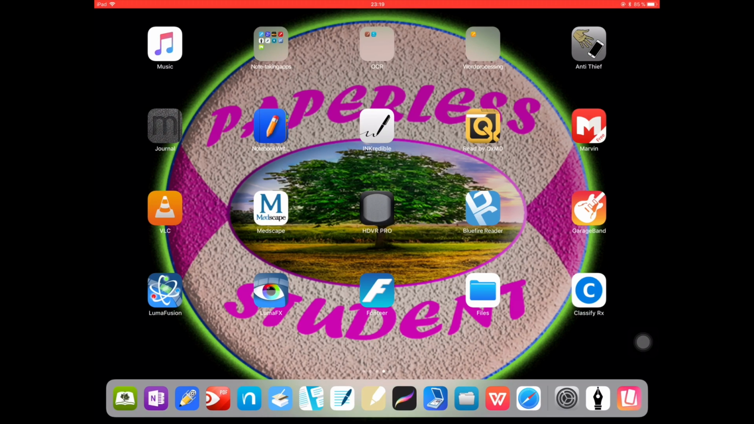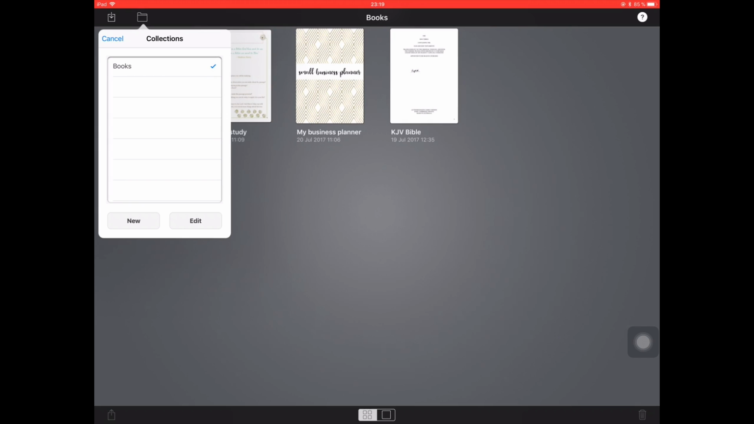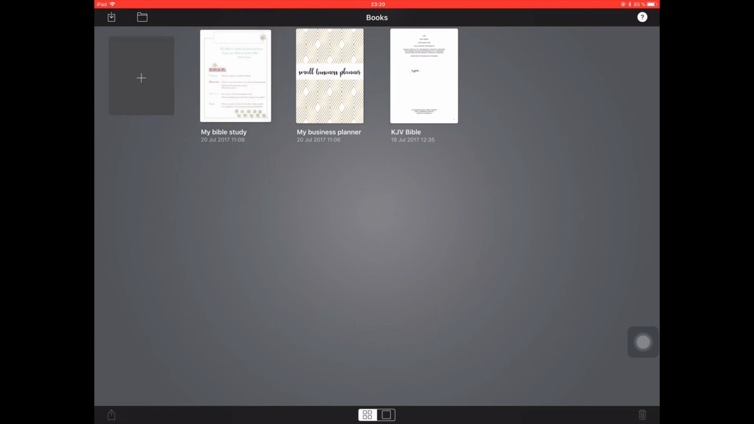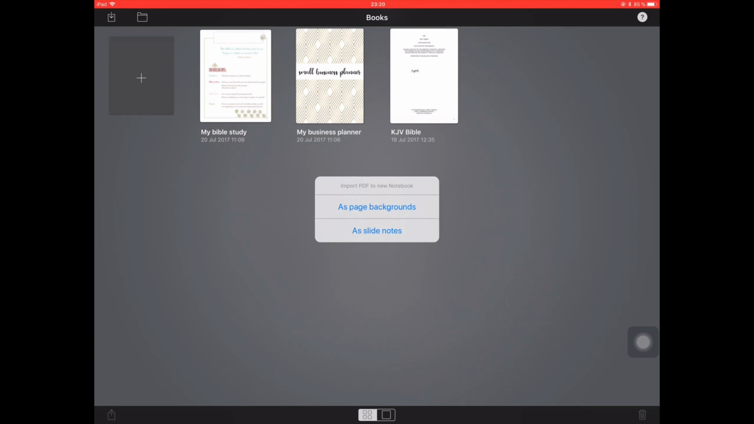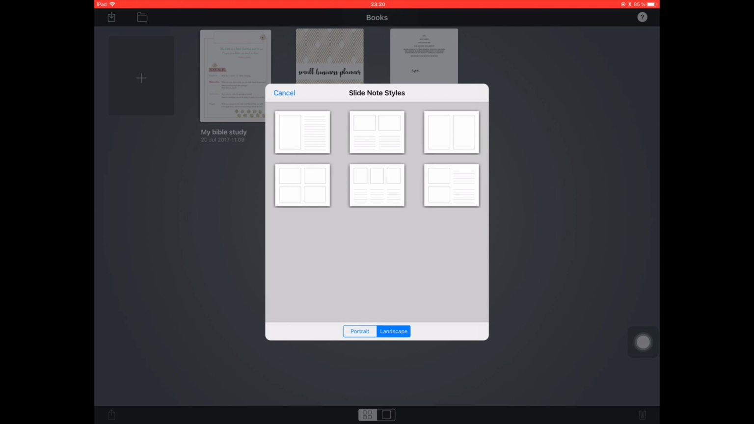Normally it works when you export your PowerPoint into the application, or when you import it, it works either way. So when you're importing a new file, the application will ask you if you want to import as a page background or as slide notes. And you also have an option to choose whether you want it to be in portrait or in landscape form. So these are the options that you get on your screen.